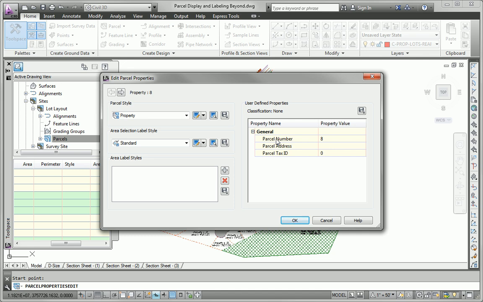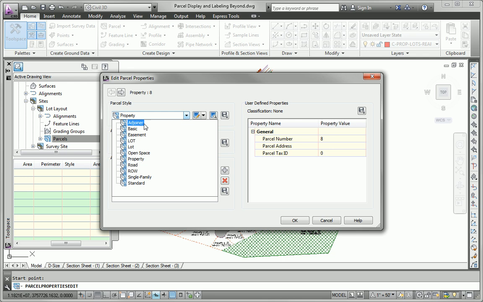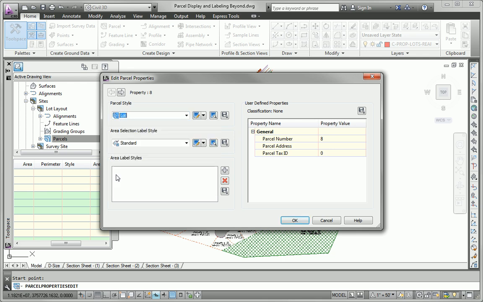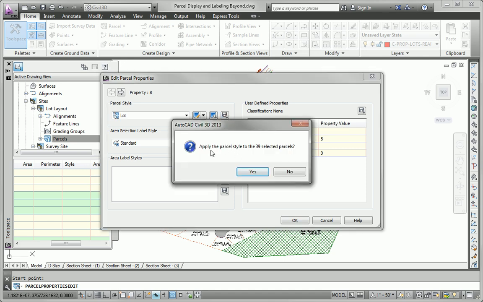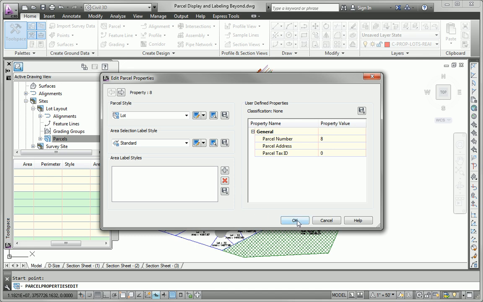Now here's the tricky part. By default, it only lets you edit one parcel at a time. You see it's going property 8, property 9, property 10. So you have to know about this special little button right here, which applies whatever change you've made to all of the parcels you've selected. So I'm going to change this to Lot, which only is going to apply to property 8. What I want to do is apply it to everything. So I'll click this button here, apply the parcel style to all selected parcels. It says, are you sure you want to do this? There are 39 of them. Yes, I'm sure. And I'll click OK.